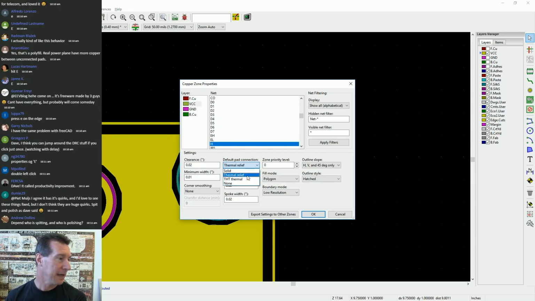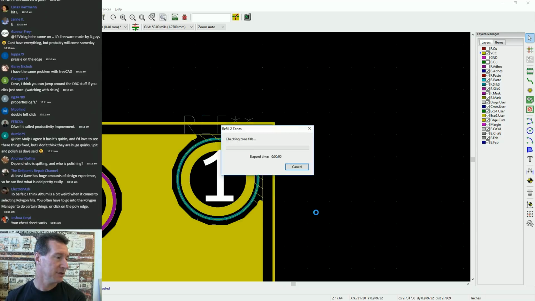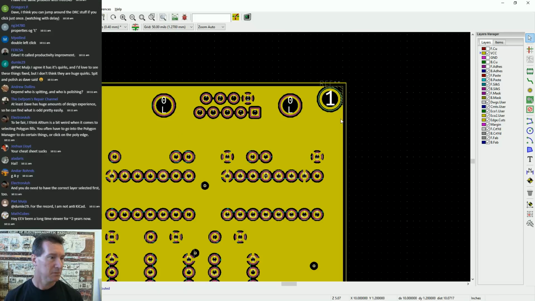So, did we actually find out what the difference is? THT thermal. Doesn't look any different, does it? It doesn't look any different.